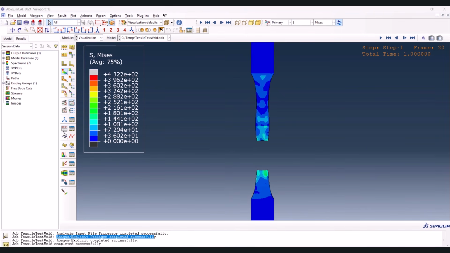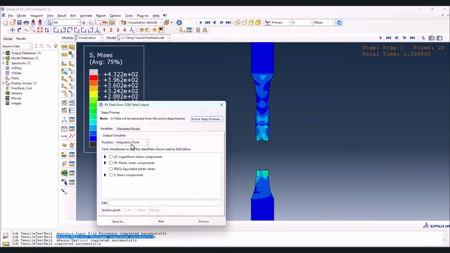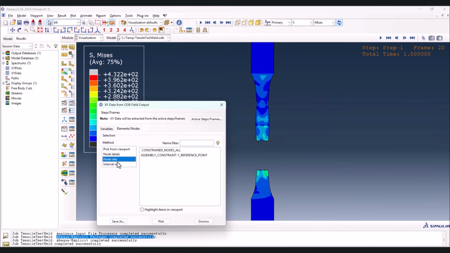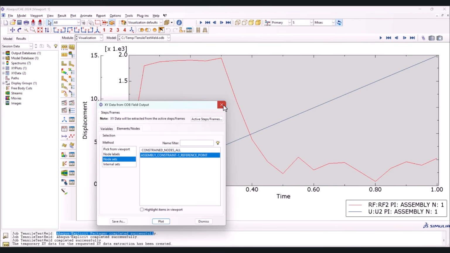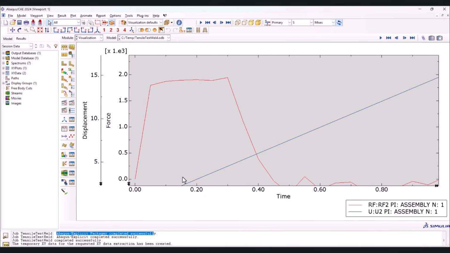Right now let's go to the XY data, create XY data from ODB field output, continue, and let's put this one on unique nodal. And from here we can have U2 and we can have RF2. Here we need to select the reference point. Here we can select it and plot this. This is the plot. Let's modify that.